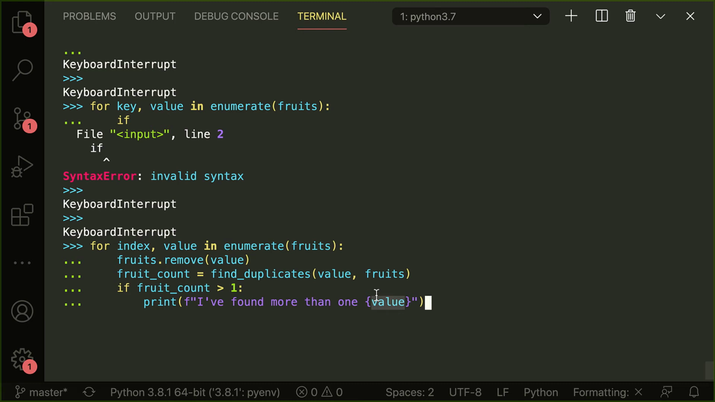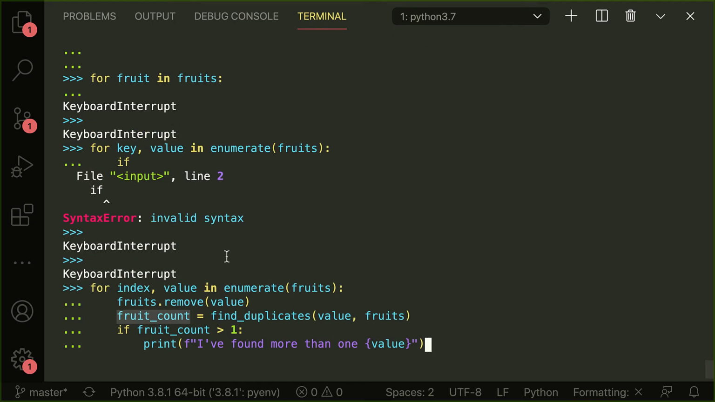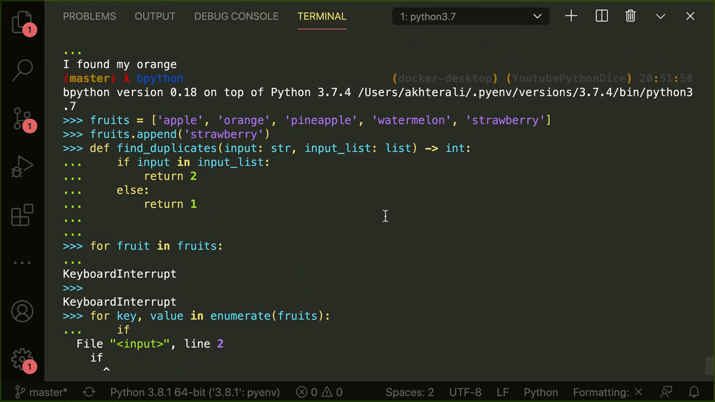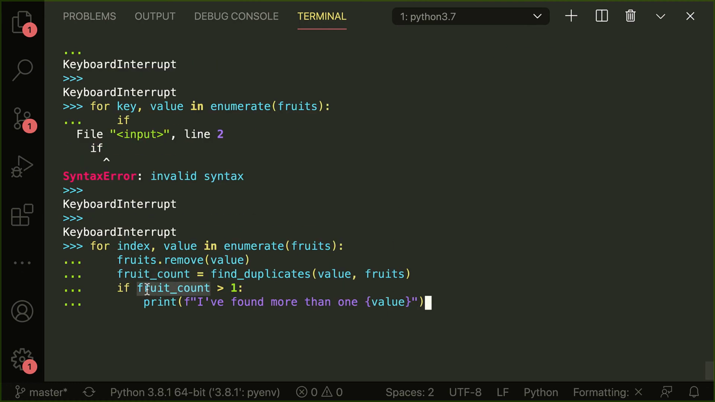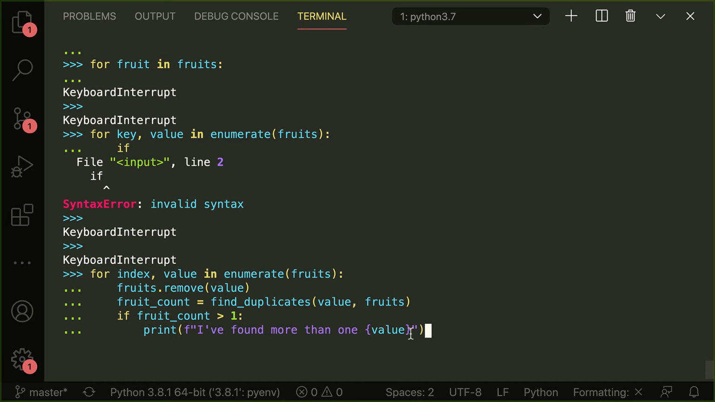So what this is going to say, again, for index value, fruits.remove value, then it's going to get the fruit count by passing that fruit in there, and if it finds it in the list a second time after it's been removed, it's going to say, okay, the fruit count is more than 1 because that's what this returns, and so it prints this message, and that's it.